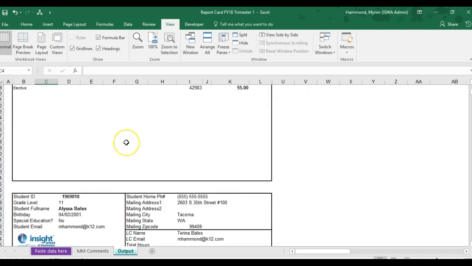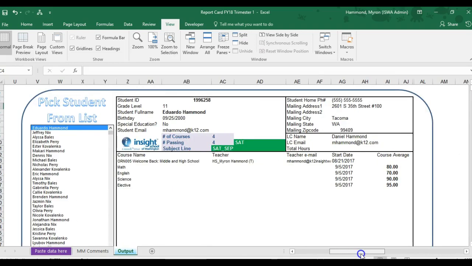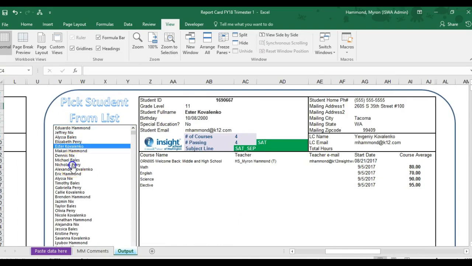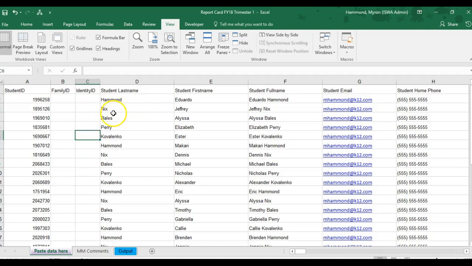Or if you scroll to the top and scroll over here to the right, you'll see the list of students here, and you can pick your kids. Notice that these kids are not in alphabetical order. That's because when I pasted my data here, I didn't alphabetize this data. I could alphabetize it right now if I wanted to.